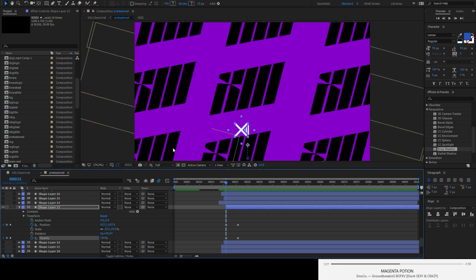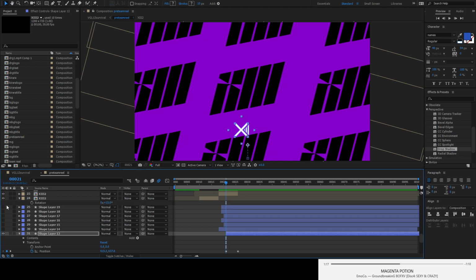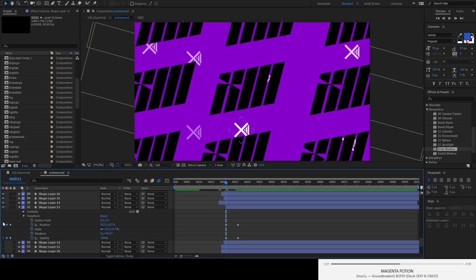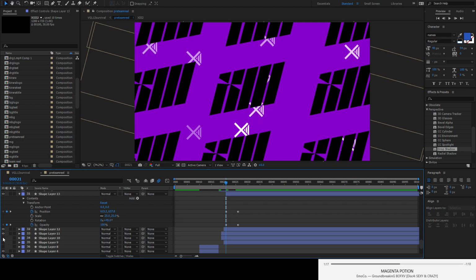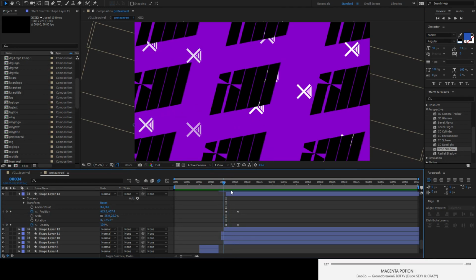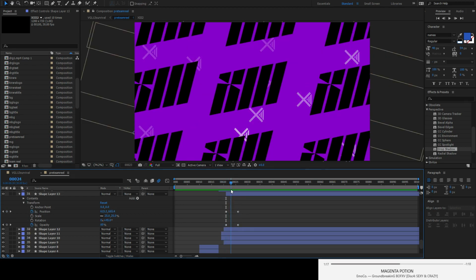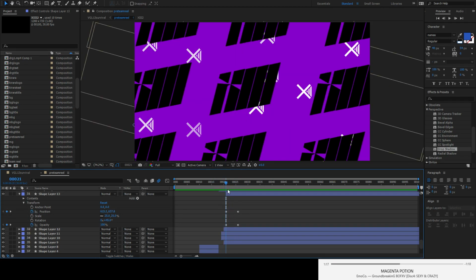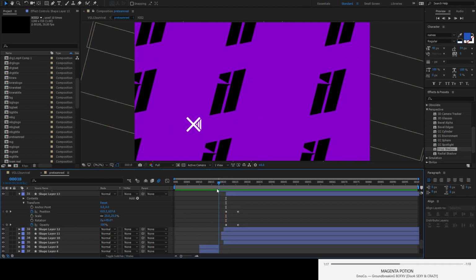But I wanted this effect to go all over the screen. So I just made a bunch of duplicated layers, and then dragged them at different time offsets to give it a kind of, I don't know how you'd call it. It's not exactly random, but it's offset. I guess there's no better word.